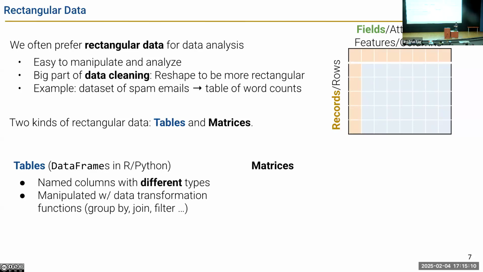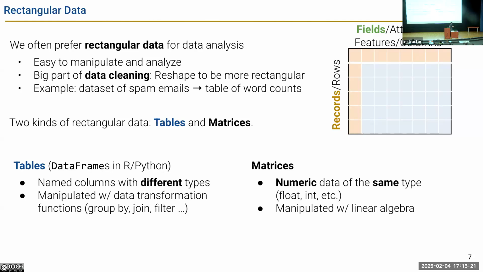On the other hand, what is a matrix? It's related. It also has this shape. But matrices are numeric data. It's all numbers. Okay, it's all of the same type. And you manipulate it with the tools of linear algebra, co-requisite for the course, right? What are the advantages of matrices? You get super fast computation, but it's less flexible. You can't have these different types in each column. But that's all we're going to say about matrices. In this lecture, we're going to be working with primarily data frames.